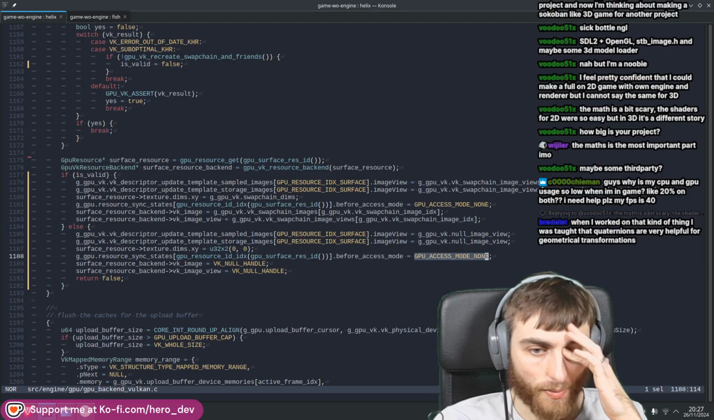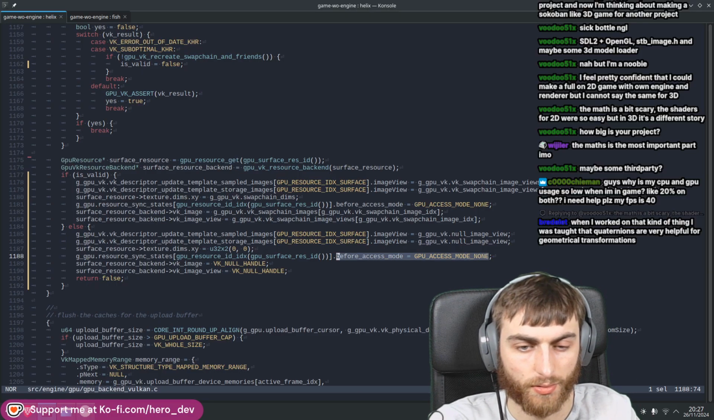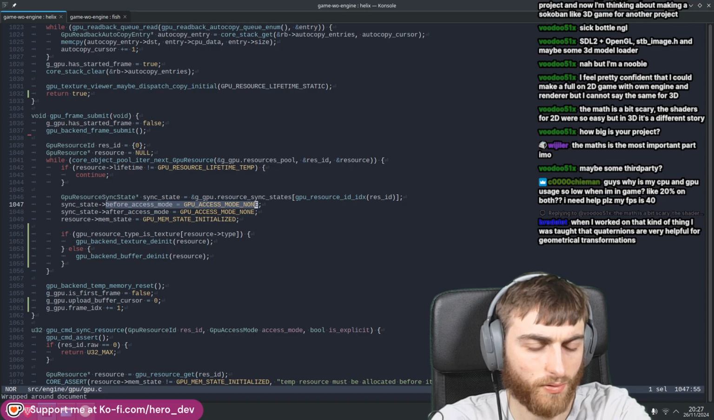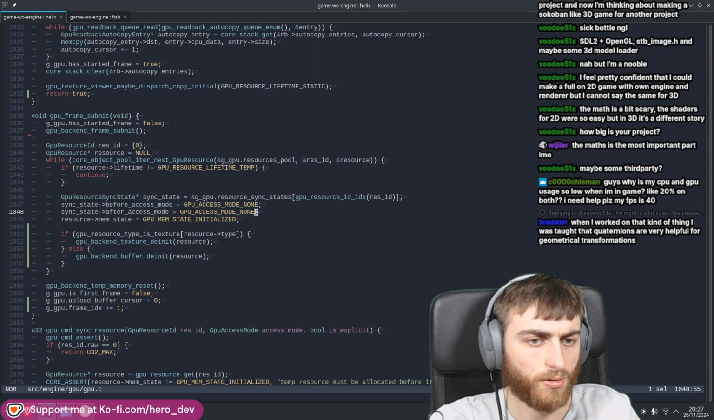Yeah, you want to clear their before states. Yeah, so here's what we do for the texture, the temporary resources at the end. We'll reset the sync state. So maybe I can call that a function, say like reset. It'd be internal.